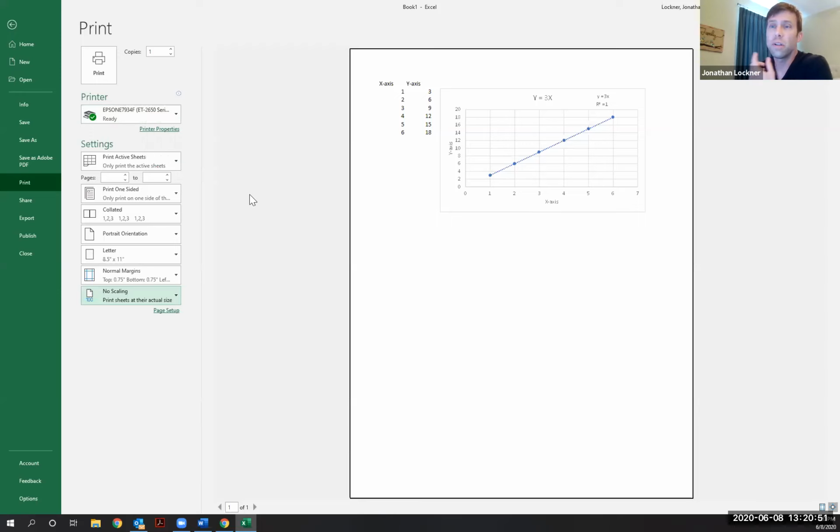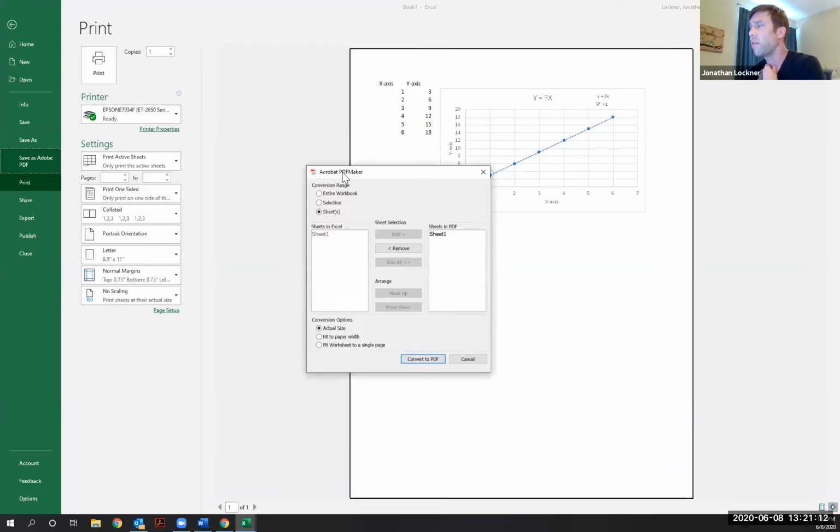Now let's go to the alternative situation where you do not have a printer, which is pretty common. I've experienced this in all of the lab courses I've taught at Palomar College. So we're going to go ahead and pursue this option, save as Adobe PDF. When you save as Adobe PDF, the first thing that pops up is this Acrobat PDF Maker window.